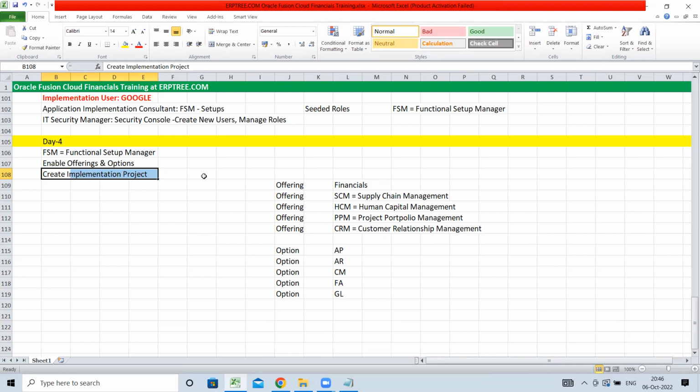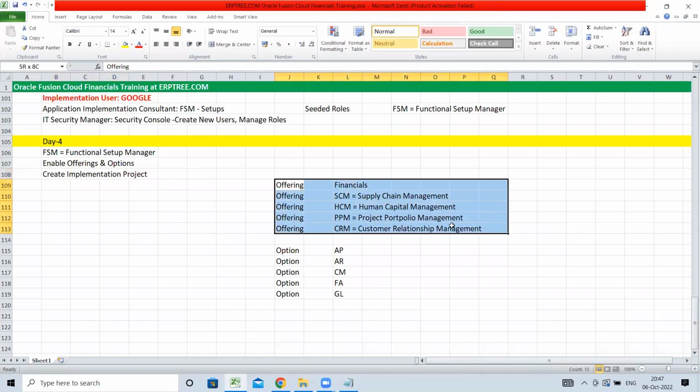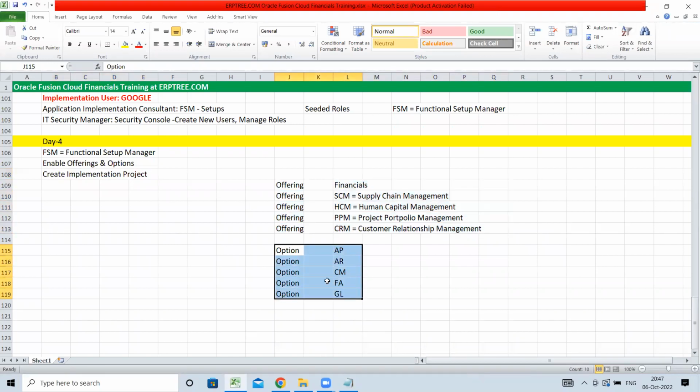So create implementation project. Why do we have to create an implementation project? To do the setups. That's all. This is the point you have to understand. After creating the implementation project, which offerings and which options? I took the example only for financials. In the same way, for SCM we have different options, for HCM we have different options, and in PPM we have different options.